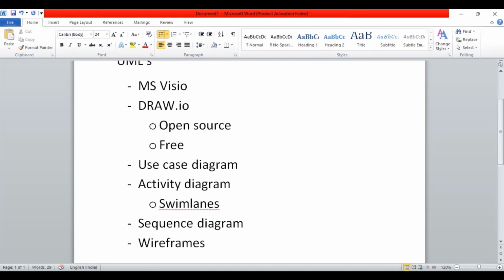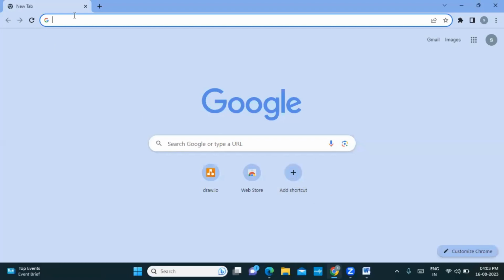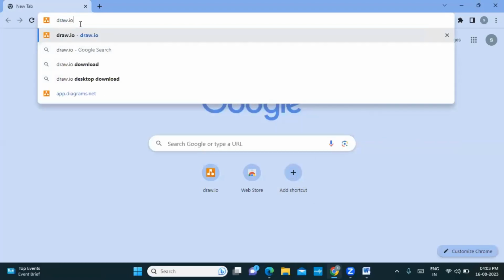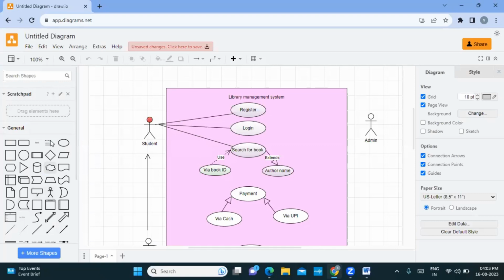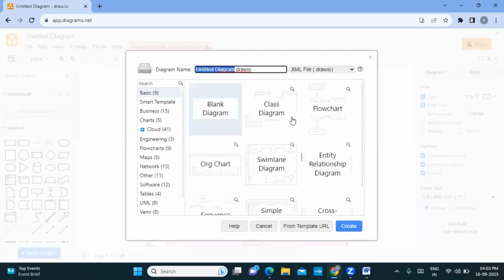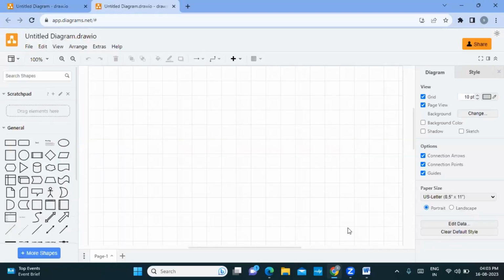Having said that, please open your browser and you can start from there. I have opened my browser here. If you can look at my screen, I'm just typing draw.io in it. I've already drawn one diagram, but we'll start from scratch. Whenever you want to start from scratch, you will get this template pop-up box where it asks which kind of diagram we need. For now, we will take a blank diagram and say create.